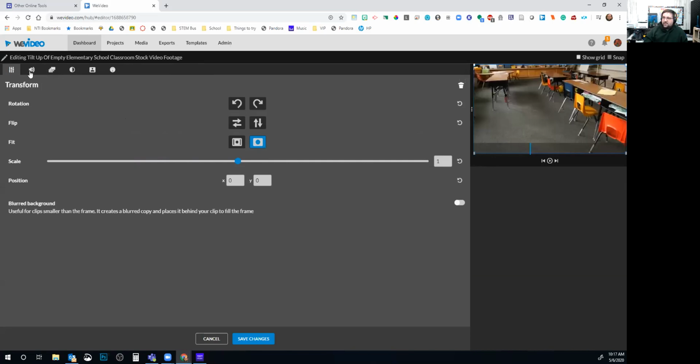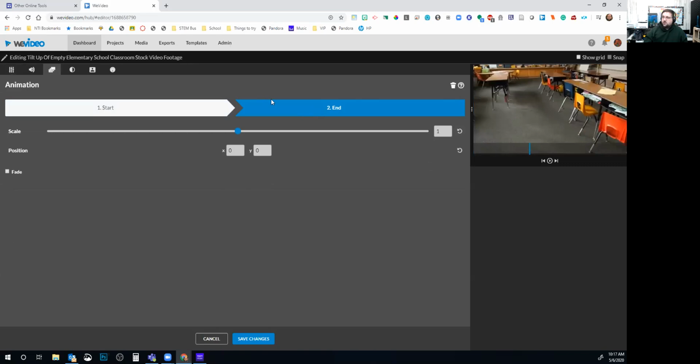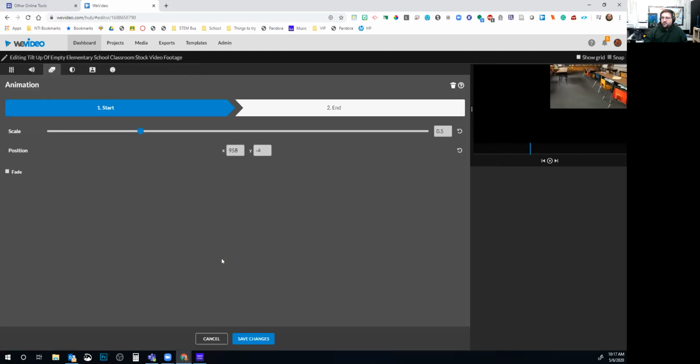And instead of using the scale feature, this time I'm going to use my animation feature. And when I use my animation feature, I want it to start big, but I want it to end someplace else. So I'm going to hit the end button and hit save because I have to go to my other one, which I've already got in the place that I want.